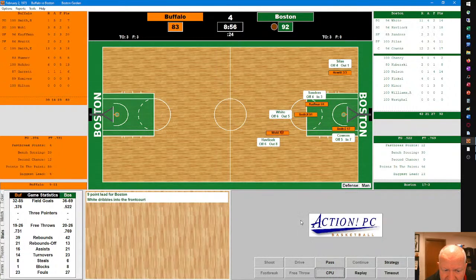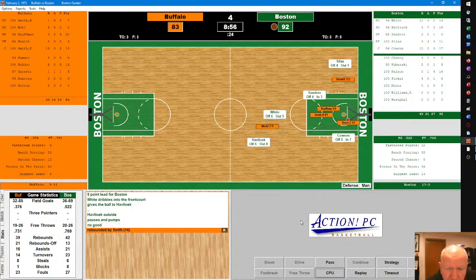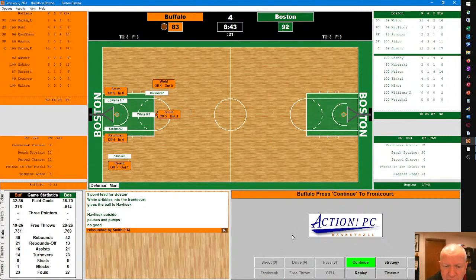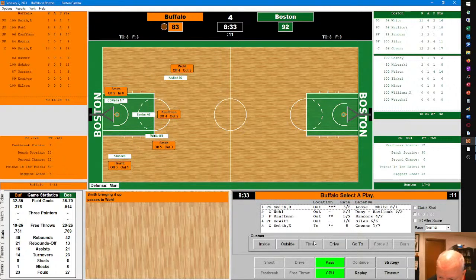Boston's going to work it over to Havlicek. Havlicek on the wing. He's going to pull the trigger from deep, and it's offline. Elmore Smith takes the rebound. Boston has gone cold, but Buffalo is unable to take advantage. This time they're going to set the half-court offense. They get it to Wohl. Wohl on the outside guarded by Havlicek.